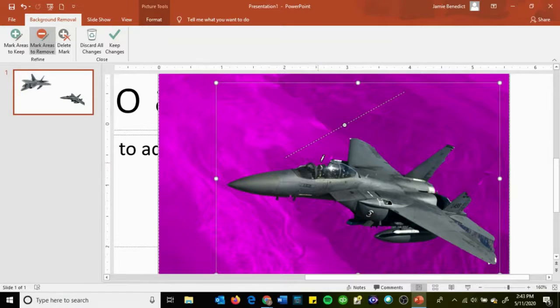Now, when I did that, though, it pulled this little bit of glass right here. So I'm going to say mark areas to keep. And I'm just going to come right in here. And it brings that right back in. Now you can see over here, I have part of the wing that I want to bring back in, or part of the tail. So I'm going to just draw a quick line there, marking areas to keep still. And of course, doing that meant that it's grabbing some of the areas around it, and that's okay.